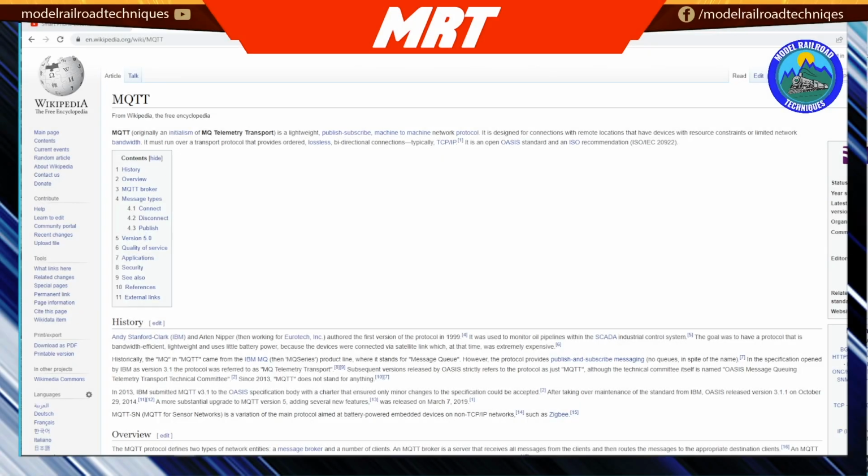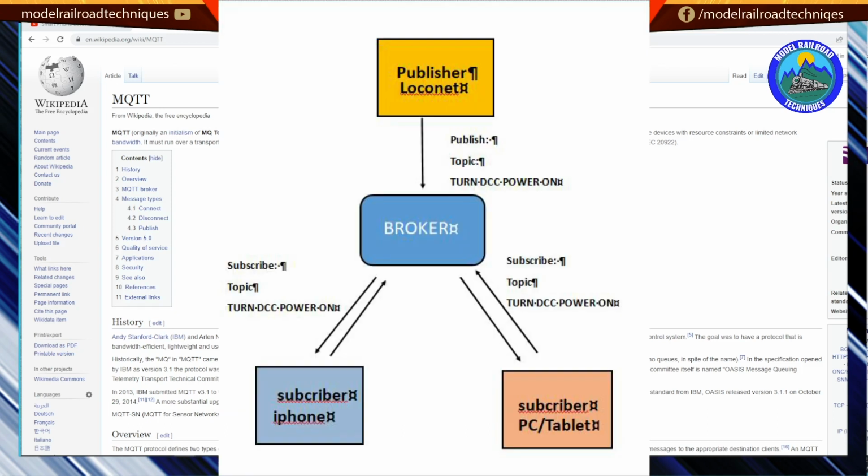So the other standard we need to look at briefly is MQTT. So what is MQTT? My understanding of it is, in short, it's a very lightweight publish subscribe machine-to-machine network protocol. It's designed for connections with remote locations that have devices with resource constraints or limited bandwidth. This is probably the beauty of it. It doesn't take a lot of bandwidth off your Wi-Fi, if your bandwidth is poor and you've got many other IoT devices running. Also, what is required for MQTT is a broker.